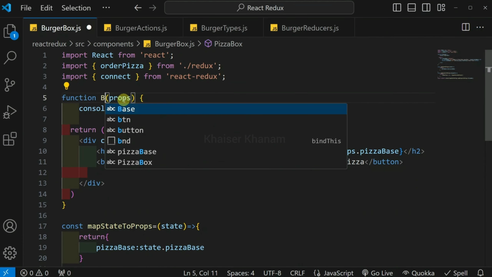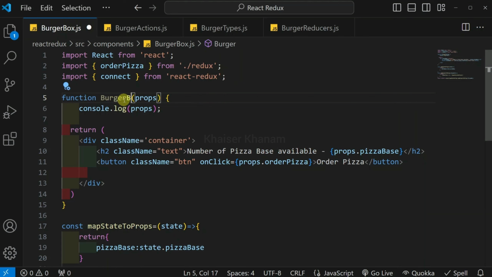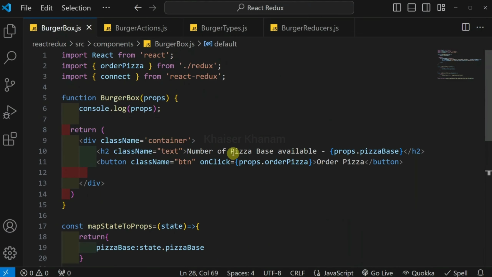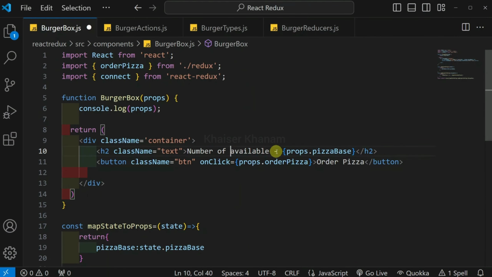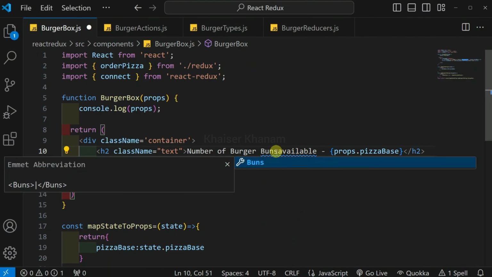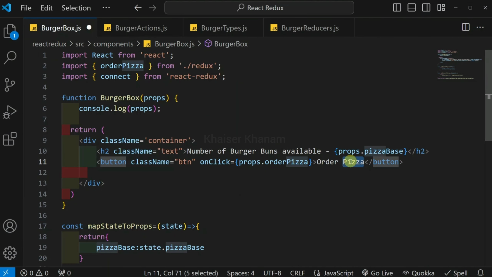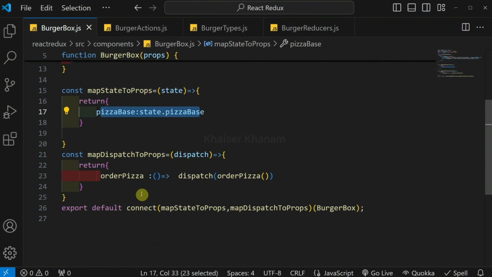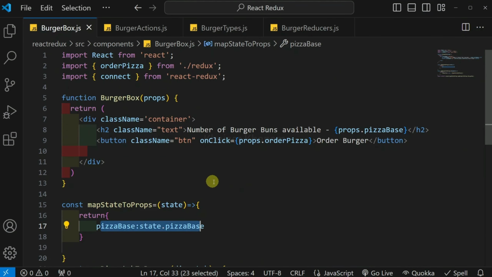Now inside this, I will be changing the function name. I will write BurgerBox. Copy this, and here while exporting, I'm just going to paste it. I will change the text to number of burger buns, and below this, I will write order burger. Save it. From here, I will remove this console. Later, once I create actions, reducers and state for these burger buns, again I will come to this component and accordingly change all the properties.